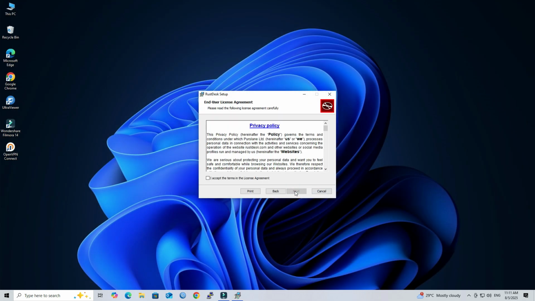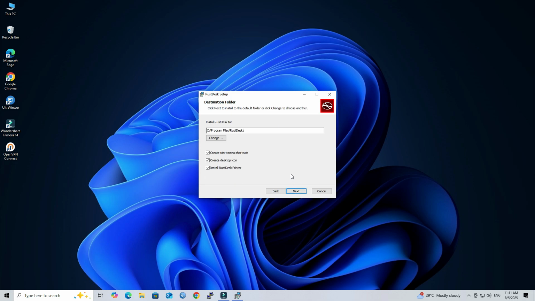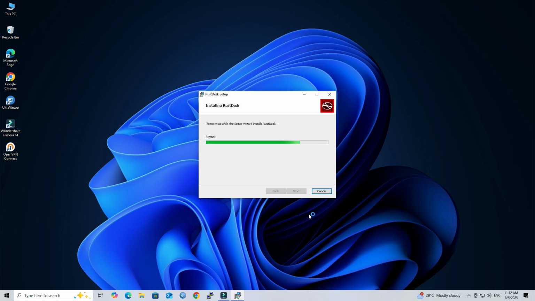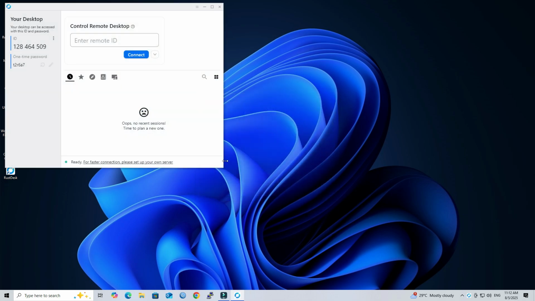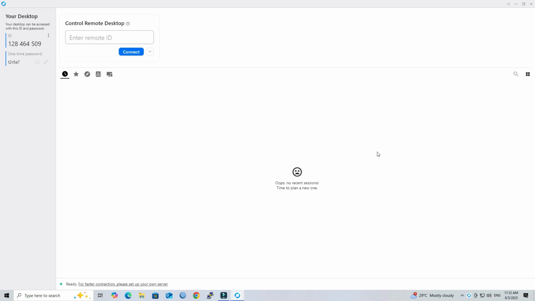Click Next on the welcome screen. Next, accept the terms and license agreement, then click Next. Choose the installation folder and click Next. Click Install to begin the installation process. After installation, click Finish to close the setup wizard. The RustDesk application will automatically launch.